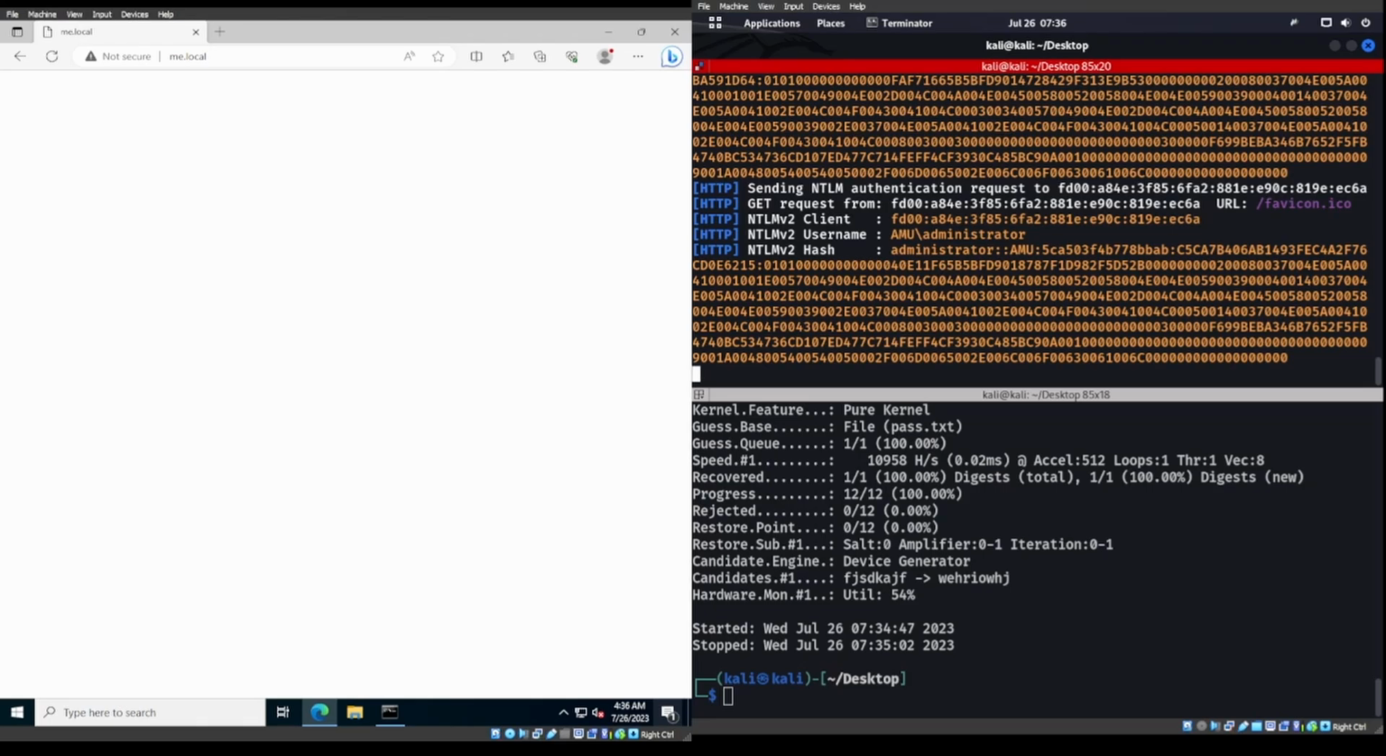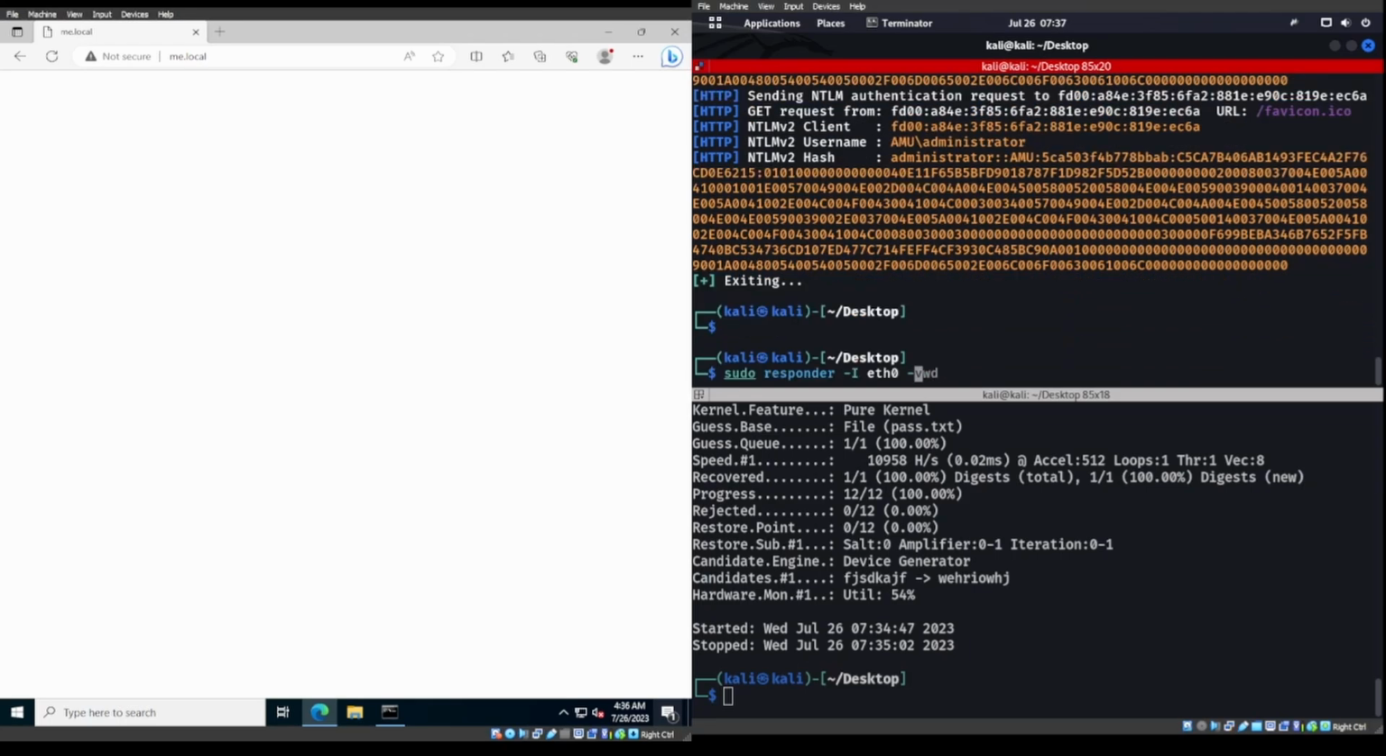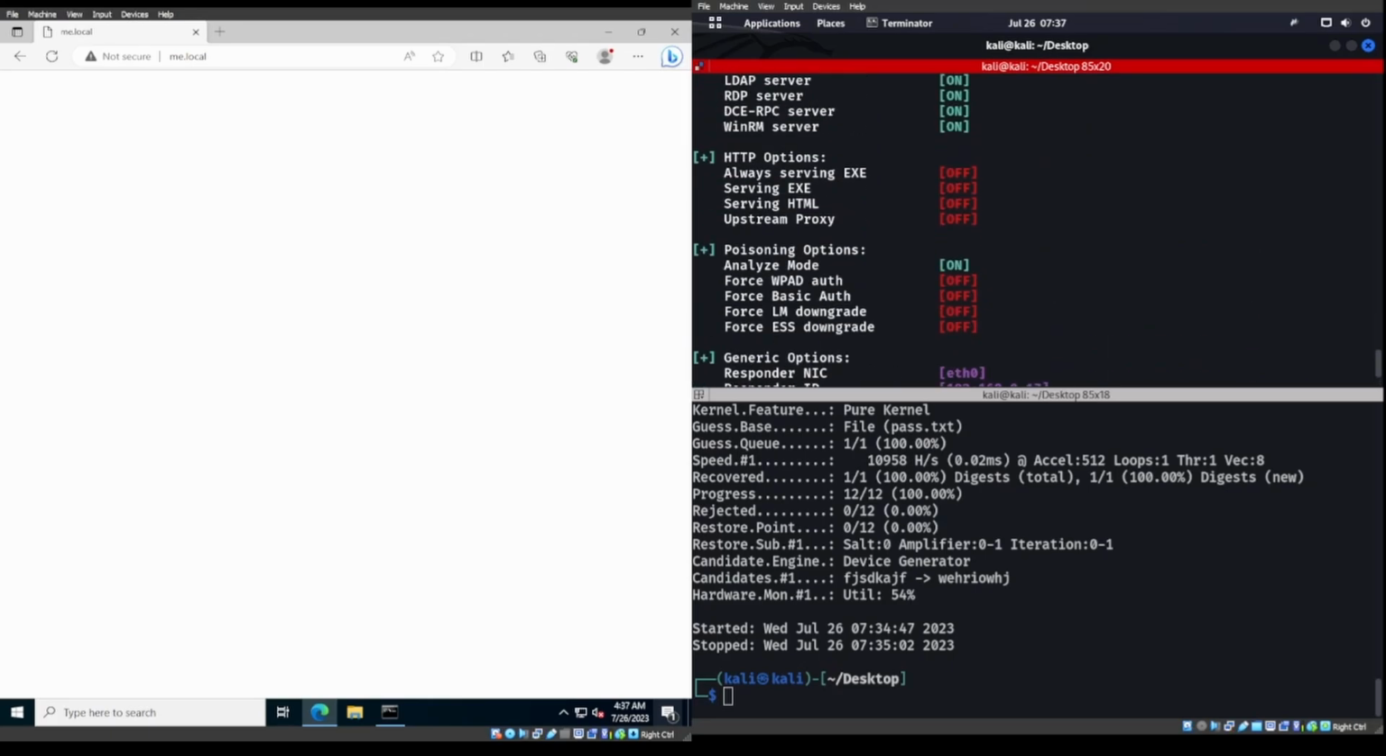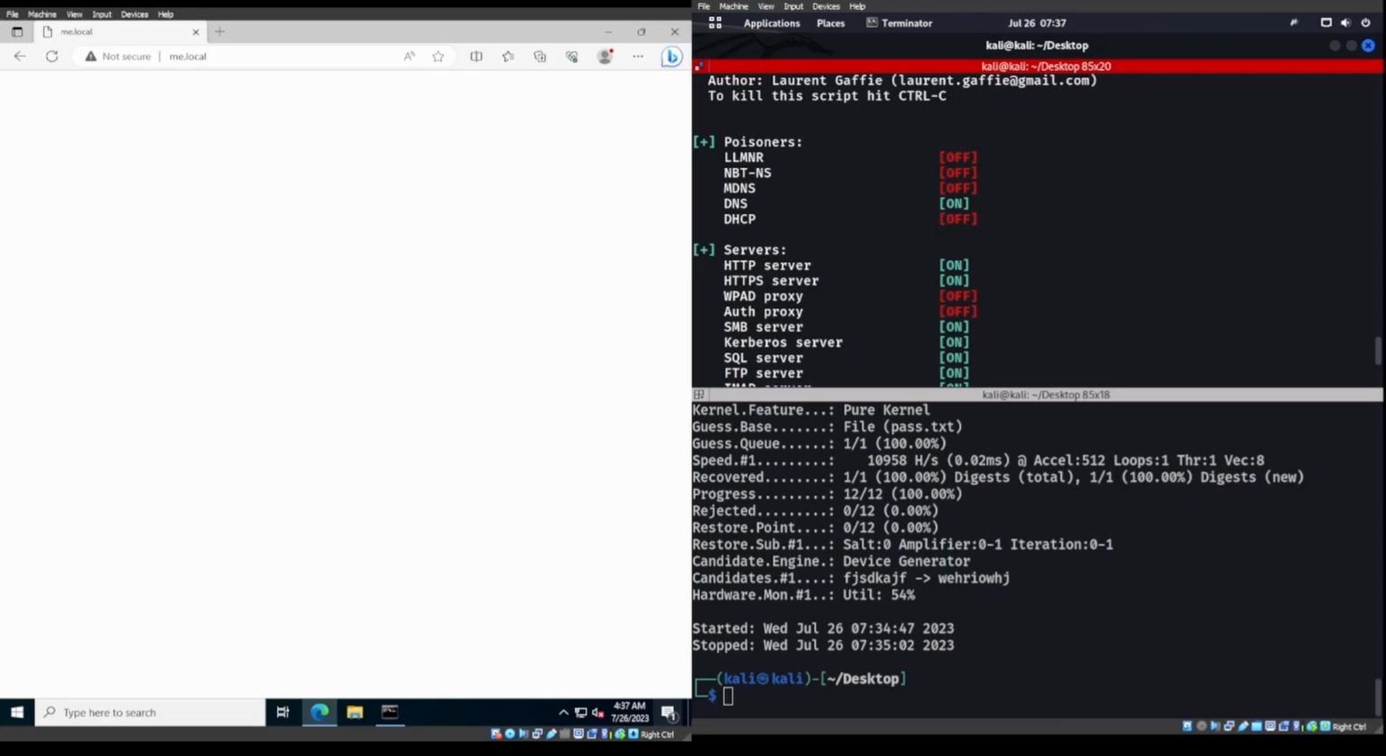So next one is we could do analyze mode. It's not going to drop the hash or anything like that. It's just going to analyze it. It's going to tell you what it's doing. That's about it. That's with attack A. Okay. Nothing like that will be poisoned. Okay. And we can see that all of this is now off also.